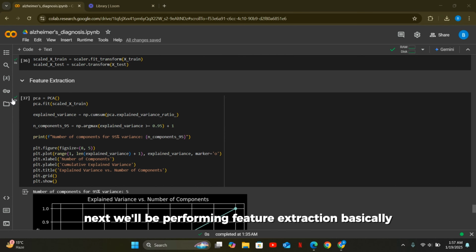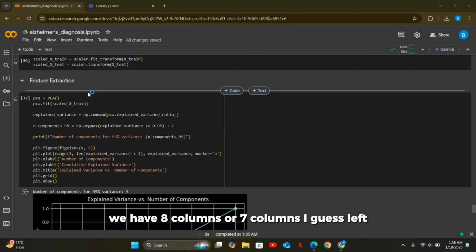Next, we will be performing feature extraction. Basically, why do we need feature extraction? Feature extraction reduces the dimensionality or basically makes our dataset more informative. For example, if you can see, we have 35 columns. After reduction, we have 8 columns or 7 columns, I guess, left. So we have a high dimensional space in which our data points are very sparse. So the information of our dataset is reduced. So what I am doing is performing PCA here.